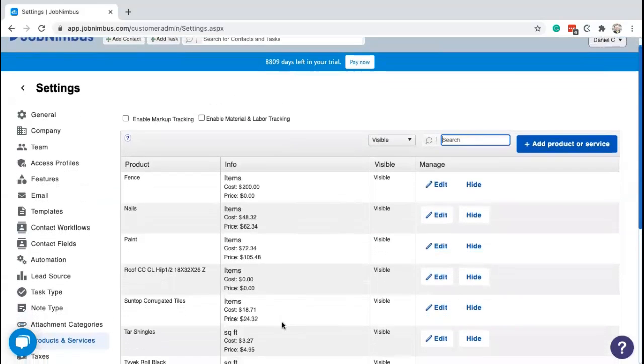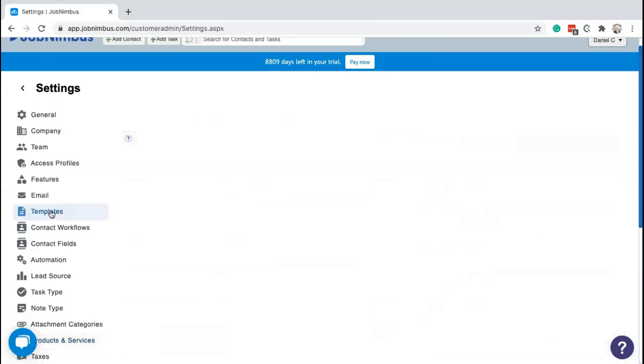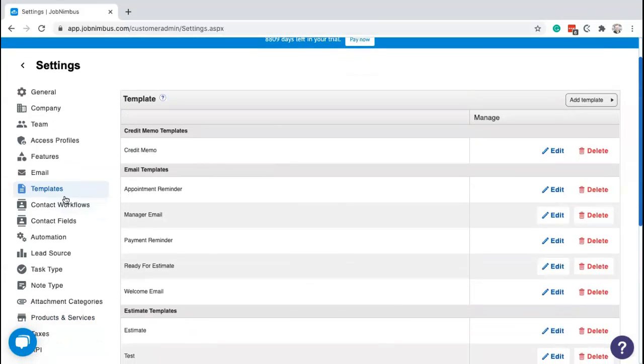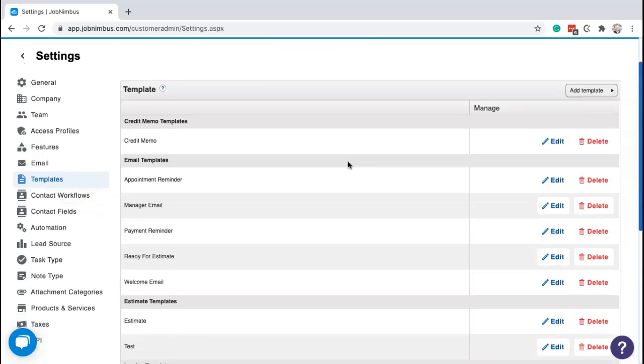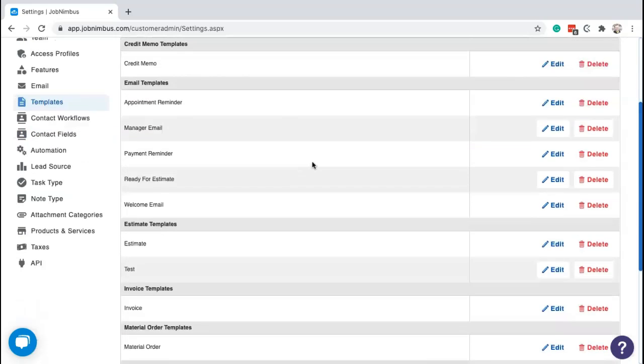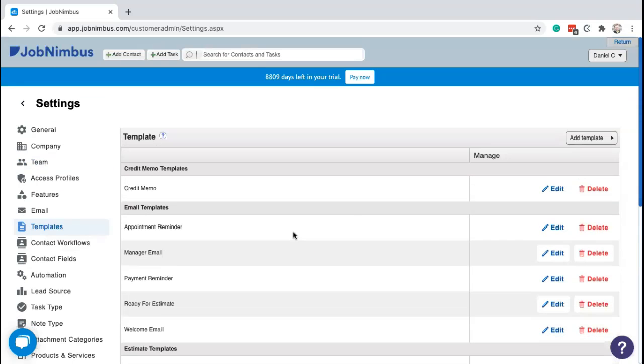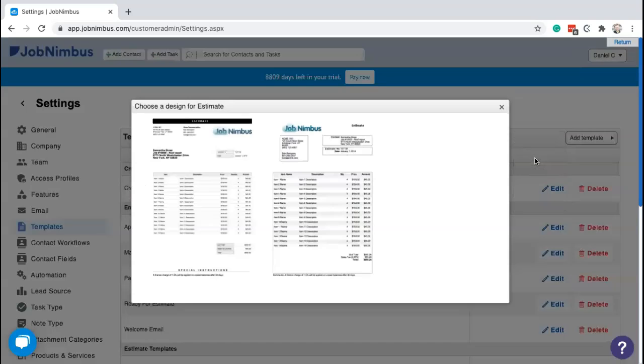So now that we have products added to the account that we're going to be using in our company, next thing we'll need to do is add in some design templates. Absolutely. So templates dictate how your financials look to both internal and external sources. You'll see that we already have some built out here. And credit memos, estimate templates, invoice templates, these are all financial templates.